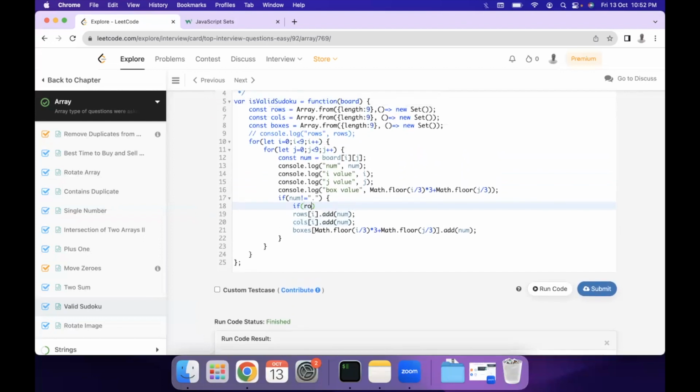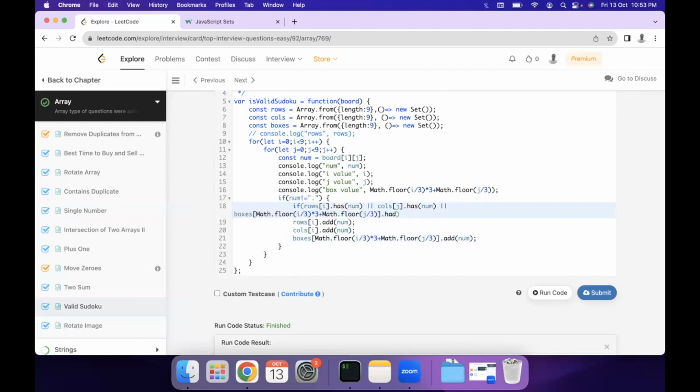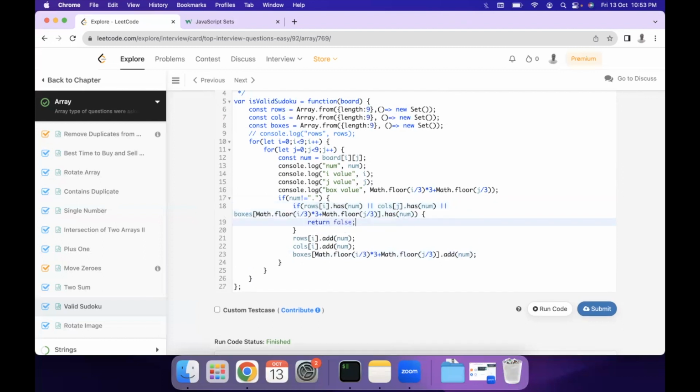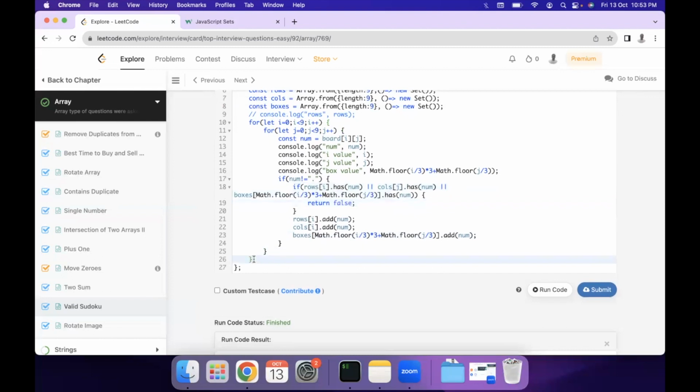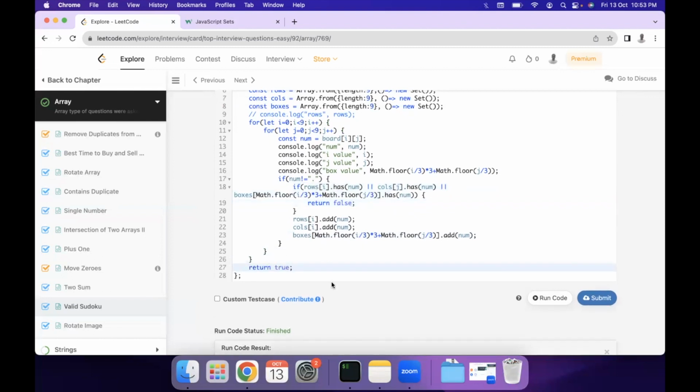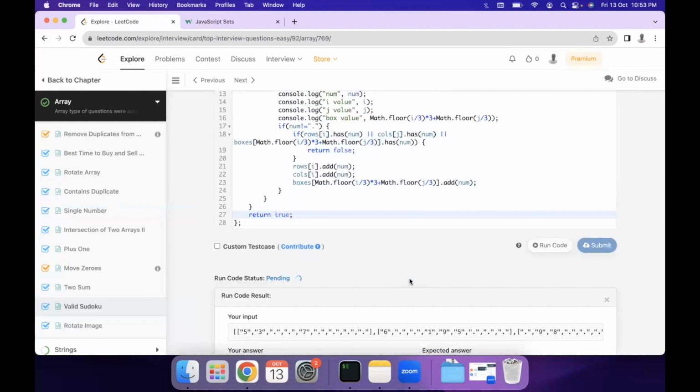So what we can do now is check if the new value is repeated or not. We check that if rows of i has new, or columns of j has the new value, that is, if the element is repeated, or boxes of the formula which we just saw, which was Math.floor, dot has new, then we'll return false. Else, when the loop completes, we'll return true, stating that the Sudoku is proper. Now let's run our code and check what value we get.